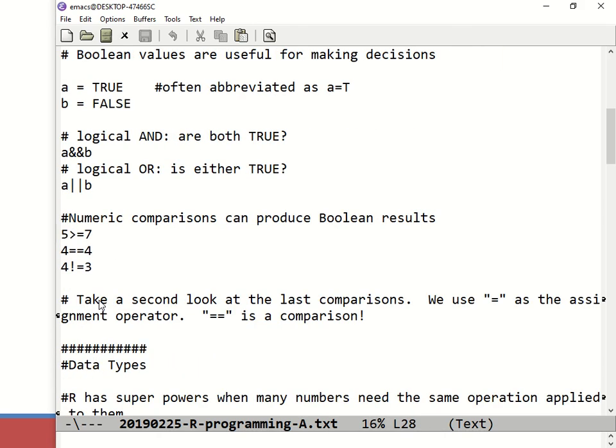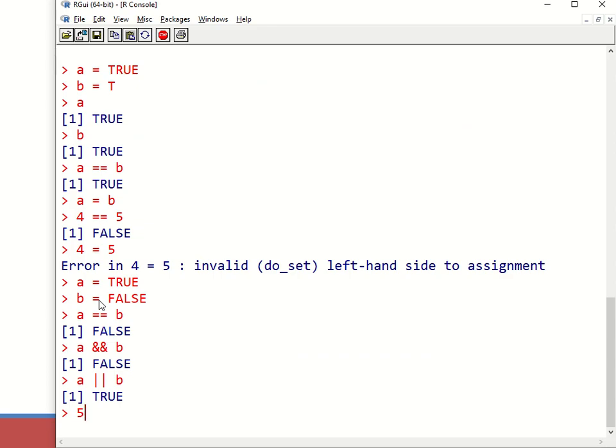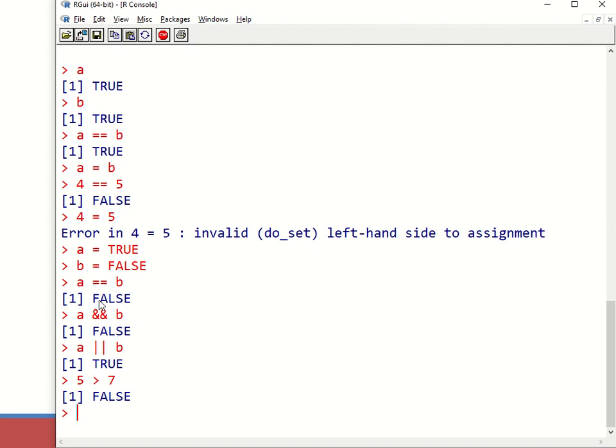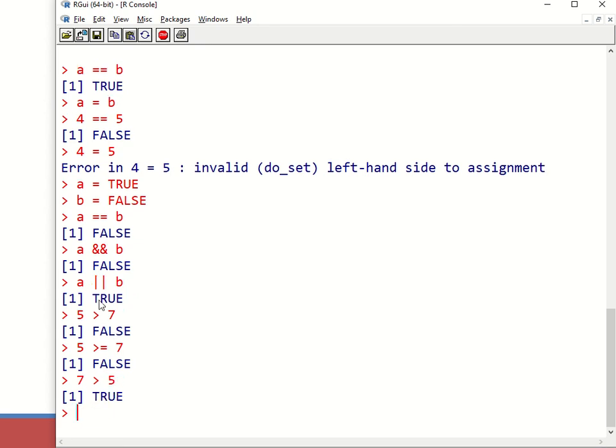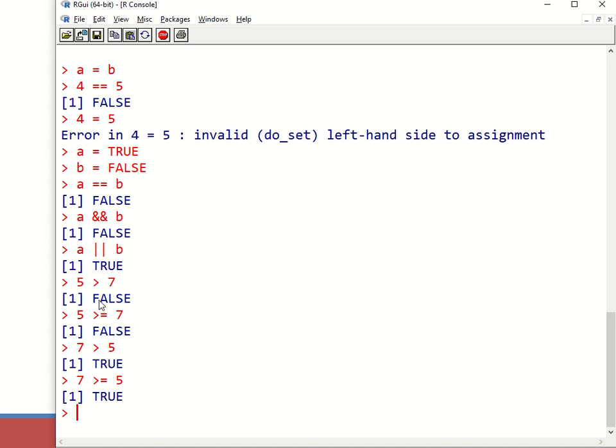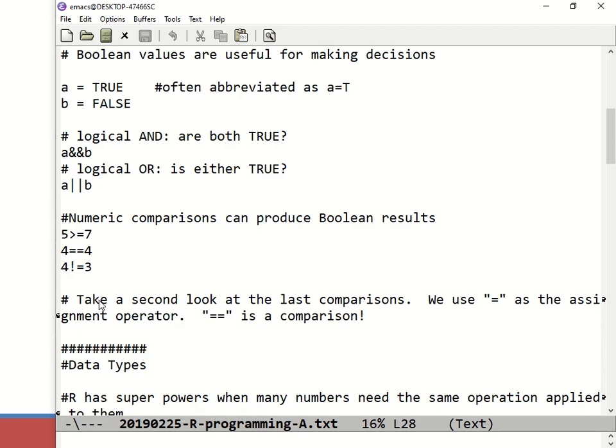But as I note down here, just because you're not using true and false as inputs doesn't mean you're not going to come up with a Boolean output. So let us try 5 is greater than 7. That's false. I can also do greater than or equal to 7. Now if I reverse that, 7 is greater than 5, that's true. 7 is greater than or equal to 5, also true. Okay, so you can compare numbers and come up with a Boolean result.